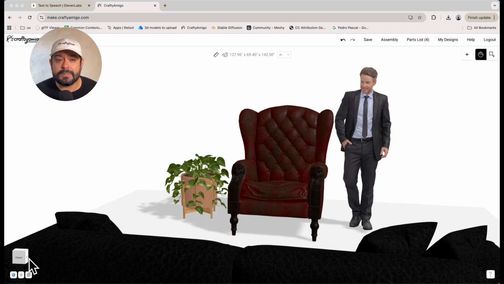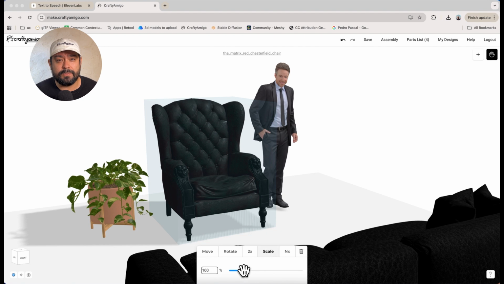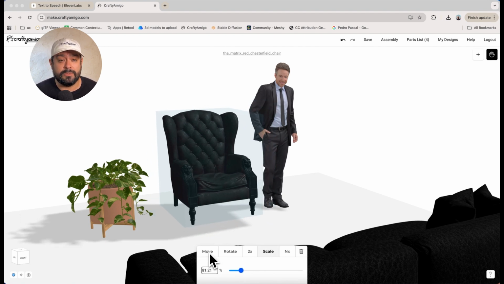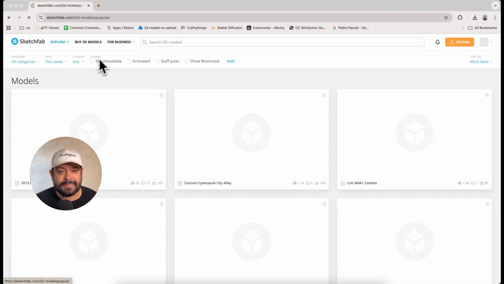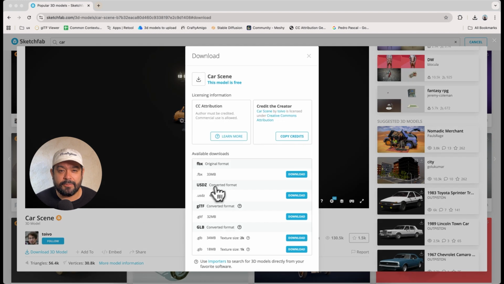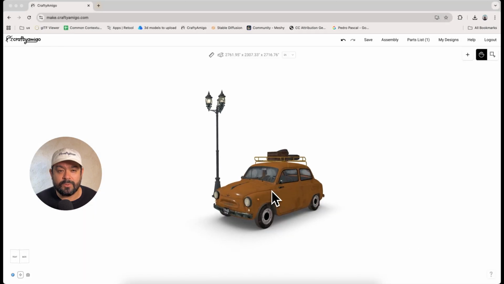Within the Custom Parts option, you can also adjust the scale. This helps you place the object more precisely and maintain realism in your custom pieces. Additionally, there are sites like Sketchfab, where you can download free models. Explore different categories to find what you need. Bring them into your design and create something unique with CraftyAmigo.